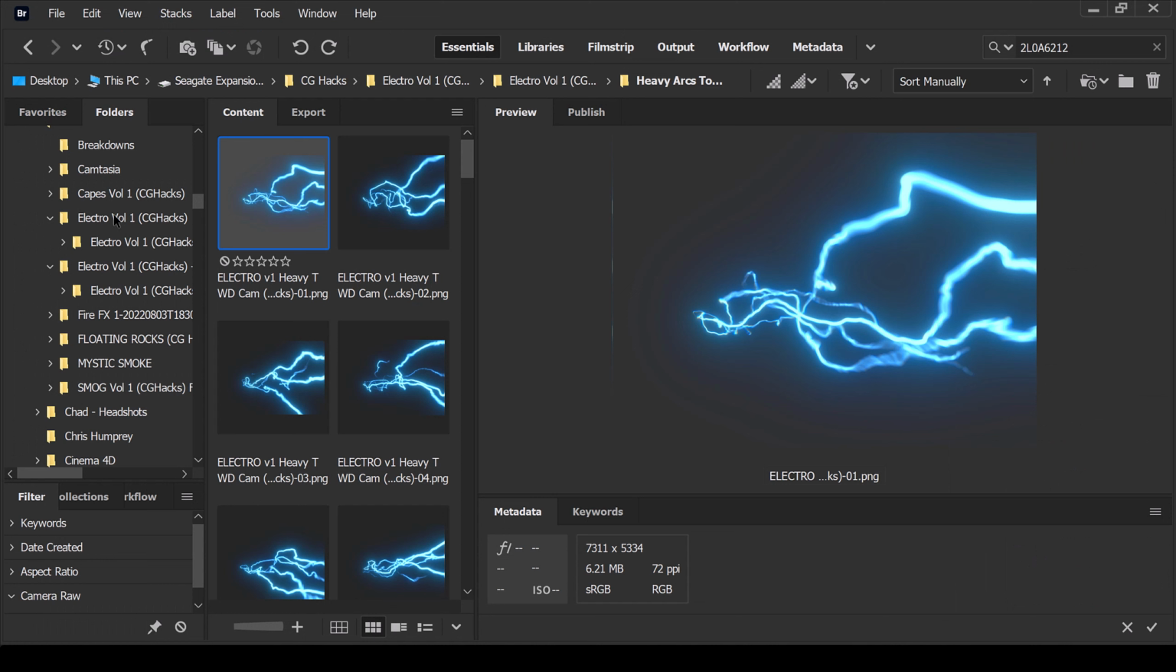Now, there are two stock packs that we have. We have the transparent version and the version that's on a black background that you could change the screen. It's not a huge difference between the two, but there are some differences. So let me show you what those are. So we're going to start with the transparent version first. So let's go to that.